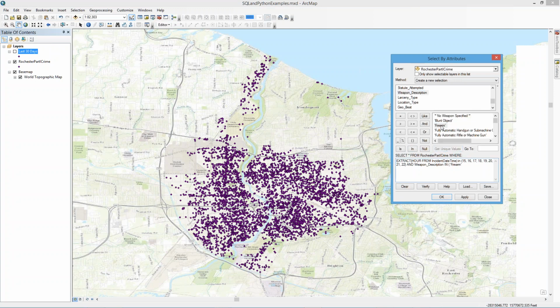I'm going to select firearm, comma, fully automatic handgun, fully automatic rifle, comma, revolver, comma, semi-automatic handgun, comma, semi-automatic rifle, shotgun, single shot pump action or bolt action rifle, and then close parenthesis.